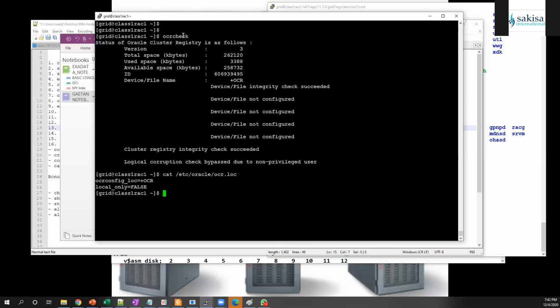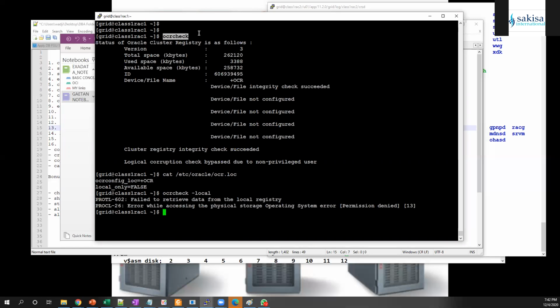The OLR is local, so you just have to put ocrcheck -local. That's wrong. You should connect as root user and run it, to get the OLR location. So you connect as root and run ocrcheck -local, and it will work.